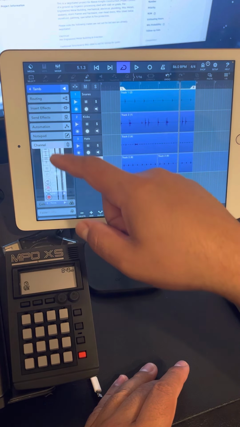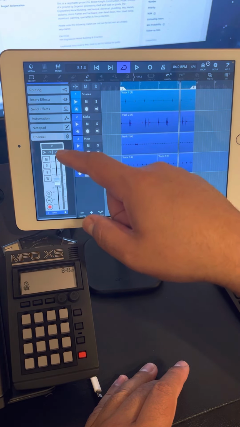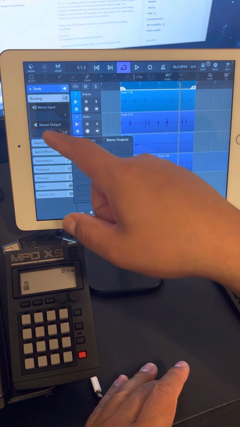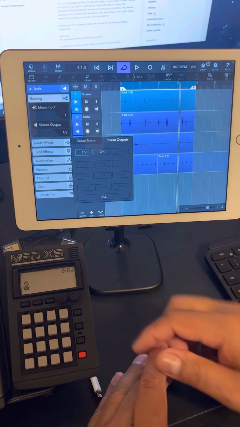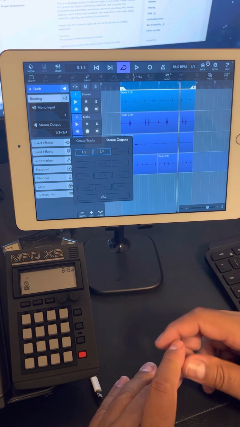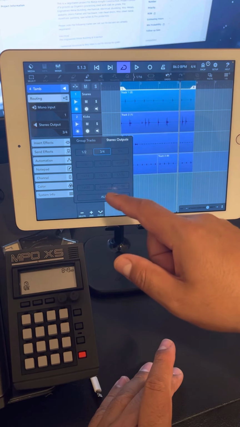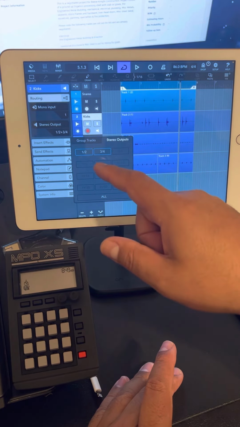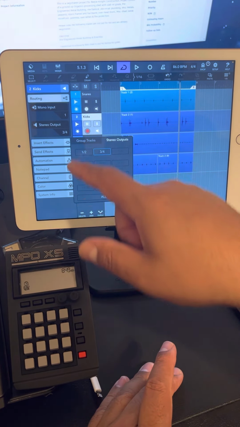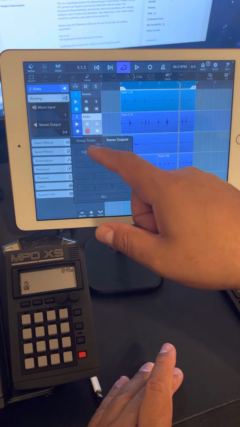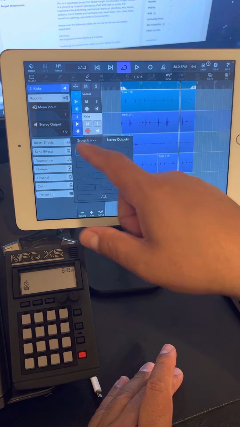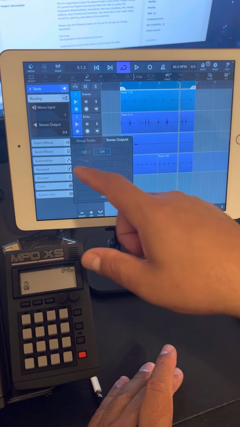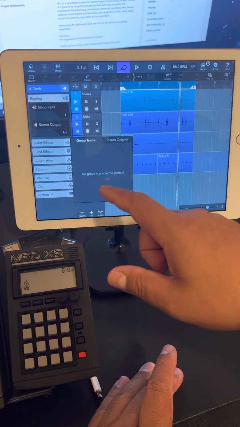Channel, and routing. Okay, these are group tracks. Okay, so that's the group tracks. So maybe 3, 4. What I'm interested in doing. No, I don't want that. This is a stereo. Hold on a second. No, I'm very much confusing myself, and I probably could figure this out if I sit here and mess with it, but no group tracks in this project.